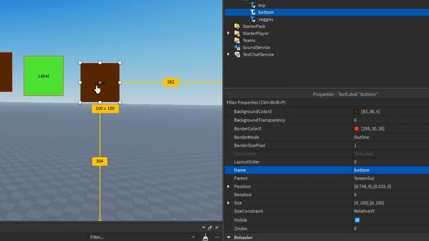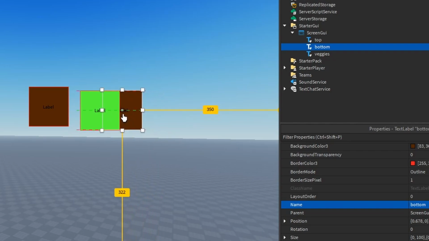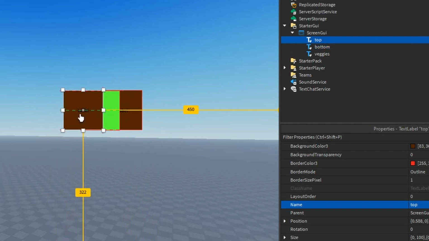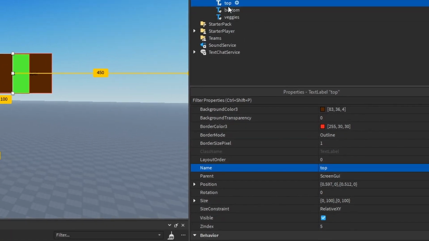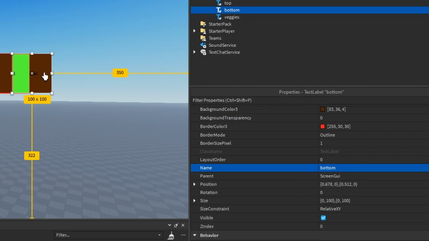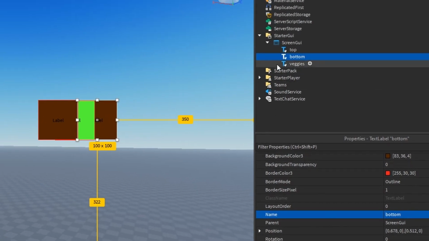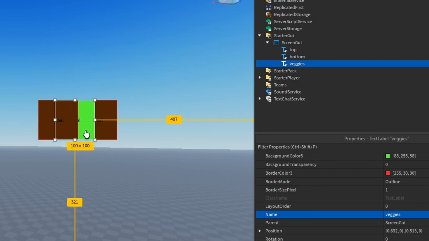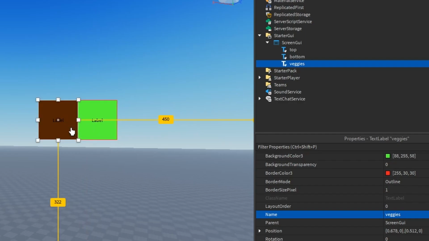So what that means is, if you put this, you can see it's going in the bottom, and this is going in the top. This is because top has the highest z-index of all of these. So this has 5, bottom has 0. Obviously bottom has the least order, right? So bottom will be in the bottom because it has the least z-index. Veggies in the middle. So it makes a sandwich.